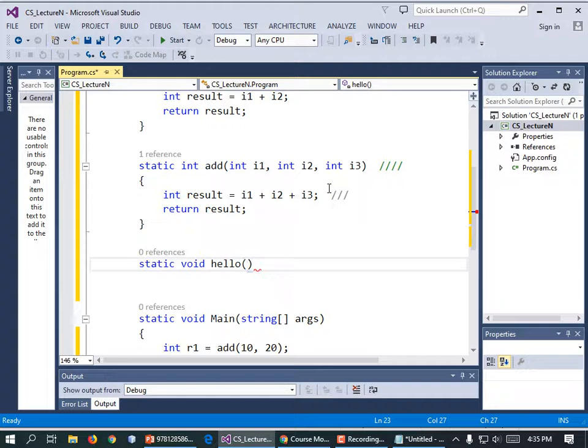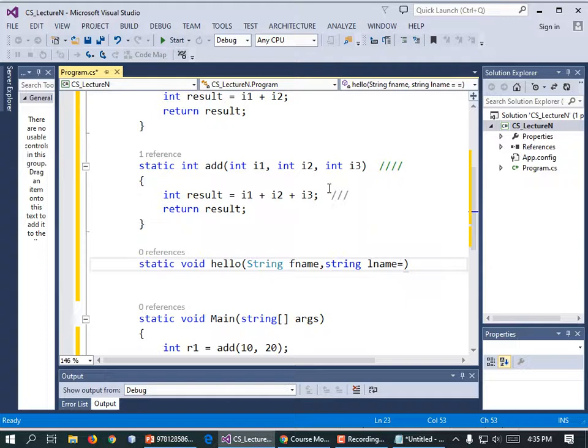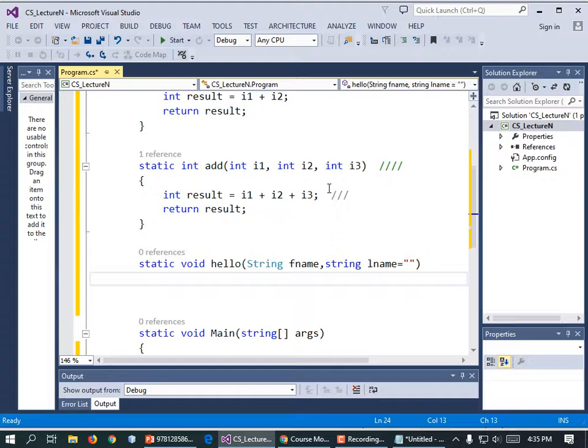So we need 2 parameter variables. String fname and then string lname. That's an L, not a 1. But we're setting lname equal to empty string, double quote, so that the calling code, the client code, does not have to pass in a second argument if it does not want to.